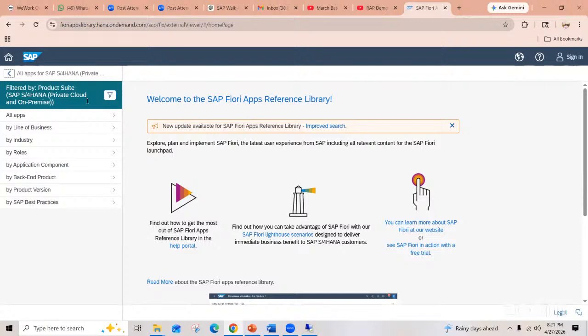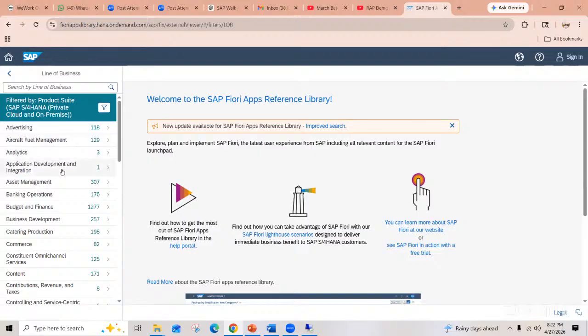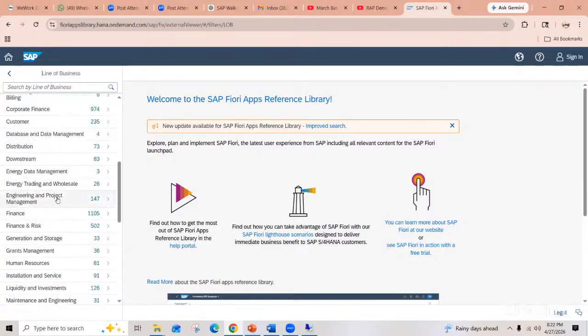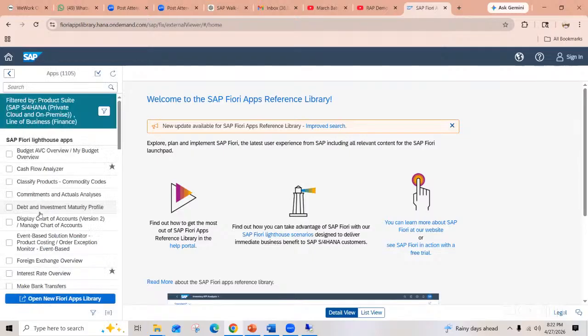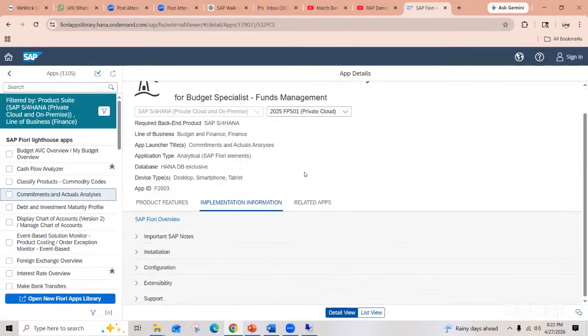Can you see here? Yes, sir, visible. So this is how the apps have been categorized: the apps which fall under the private cloud and on-premises are one category. If you take banking operations, finance, for example, any app, this app will work for both on-premises and private cloud.